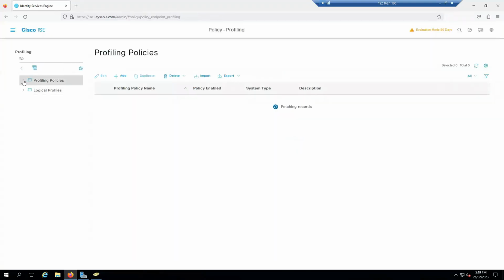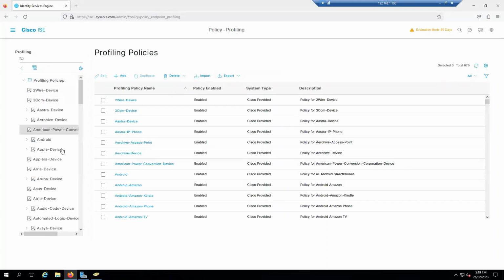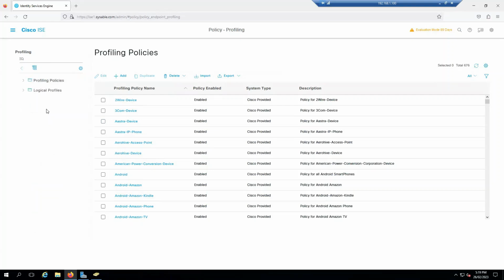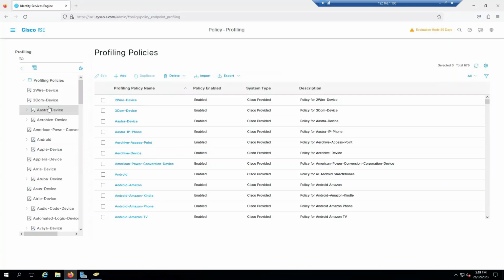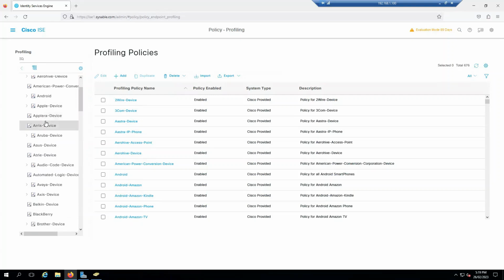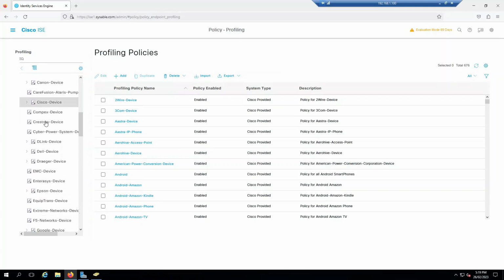And if I go to the profiling policies, by default these policies have been created for you, so you don't need to do anything. Logical profiles are for the cameras, IP phones, or mobile devices. So what we are looking for is Microsoft, that is Windows, VMware. So I will scroll down to Microsoft.